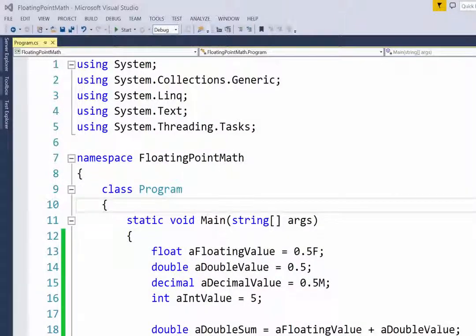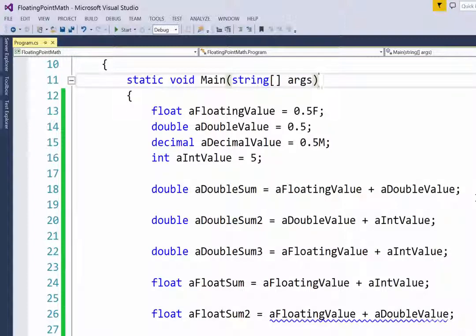So in the last video, we looked at the differences between our three different data types available in the C# programming language for working with floating point numbers. So here's an example in Visual Studio of what you can and can't do between these different data types when working with mathematical values of float, double, and decimal. And I've also included integers, so we can look at a little bit of this.